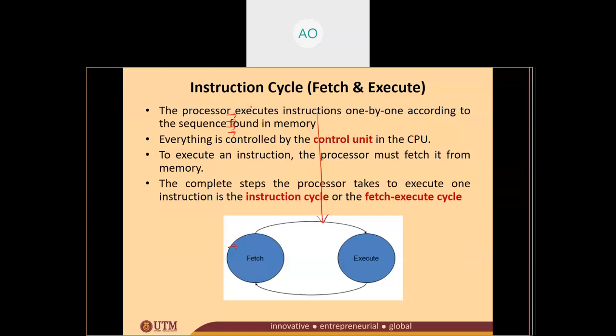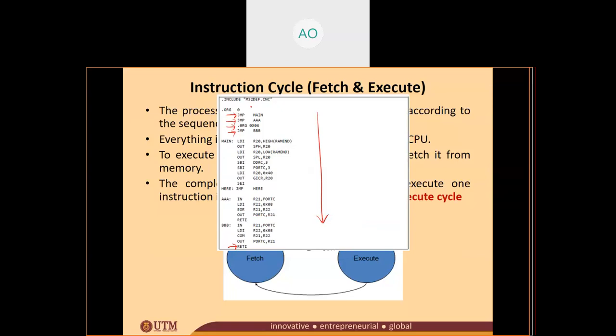Okay, to execute an instruction, the processor must fetch it from a memory. Because this program here, you will store in the program memory. Before I proceed with more detail about fetch and execute, I just want to give you an overview of how the memory inside of your Atmega 32 looks like. For the Atmega 32, you have three memories that you need to know. First, we call it a flash memory or program memory. Then you have a data memory.